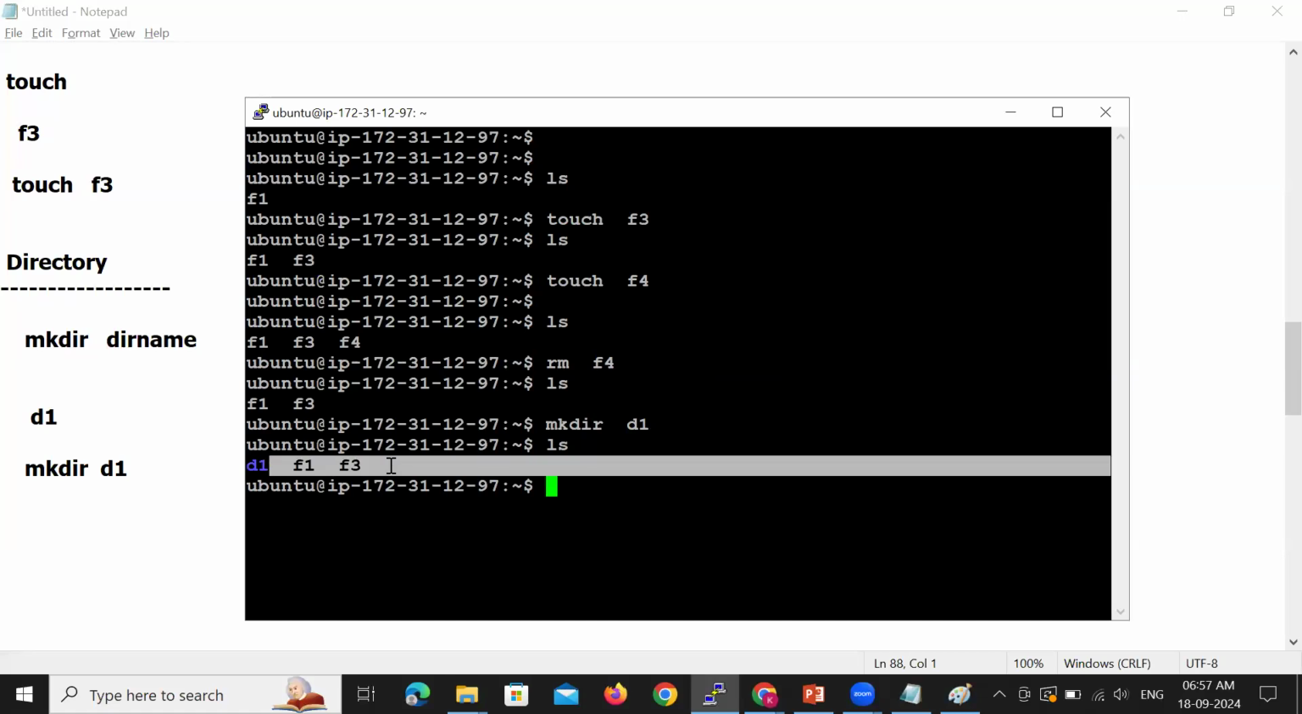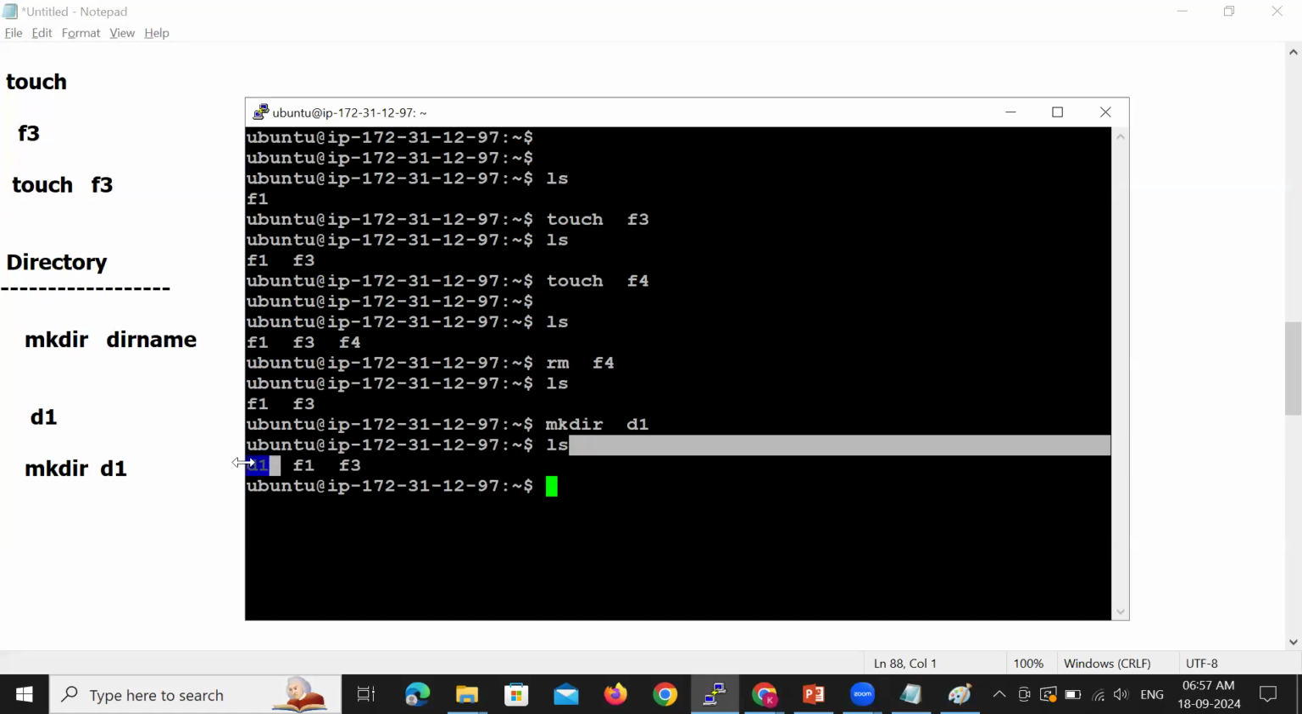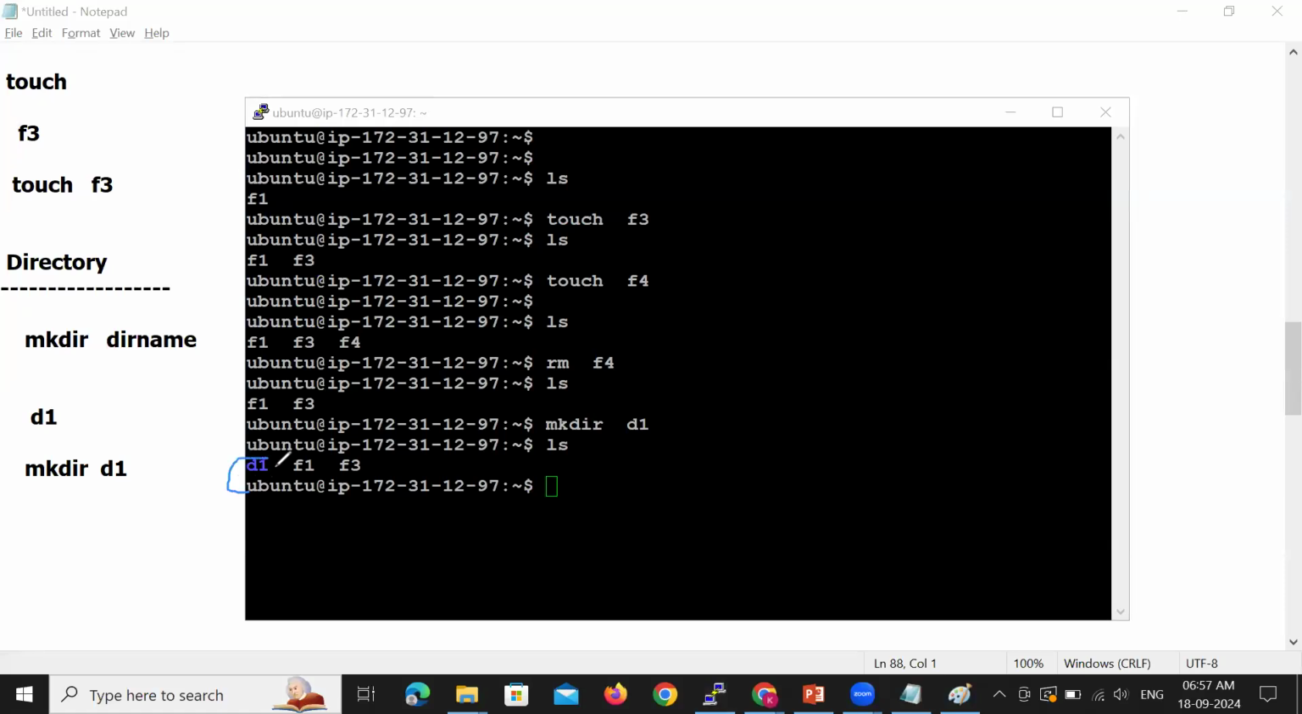You can see F1 and F3 are the files, and D1 is a directory which we have just now created. So list will help you to see the list of all the files and directories. Also, a very important observation: the directories are represented in a different color just for our identification, for our comfort sake. Directories are represented in blue color, whereas the files are represented in black and white.